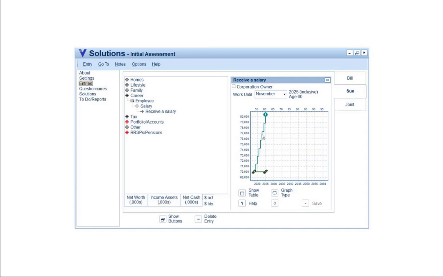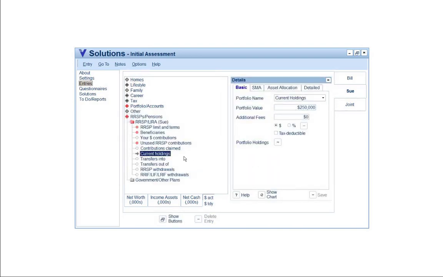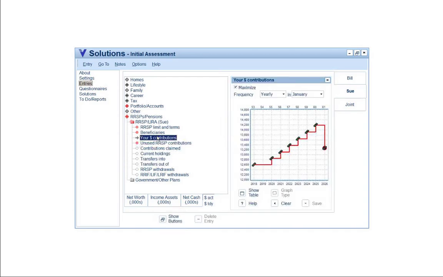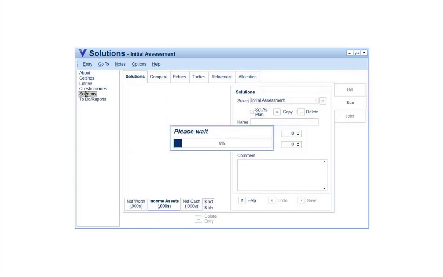And again, for example, if we go to the RRSP, we see that the value of the RSP was imported. And also, she said that she maximizes contributions, so we can see the contributions being maximized. So everything that was in the questionnaire is automatically imported. Everything is set up.